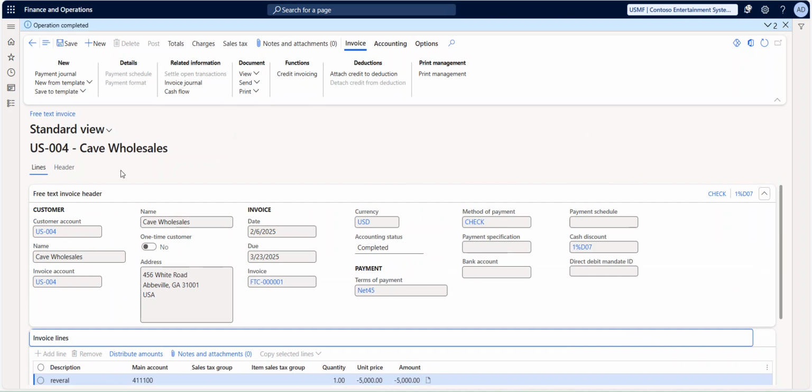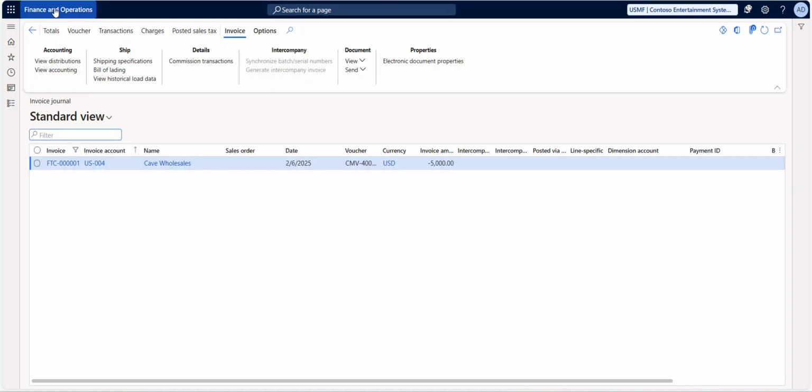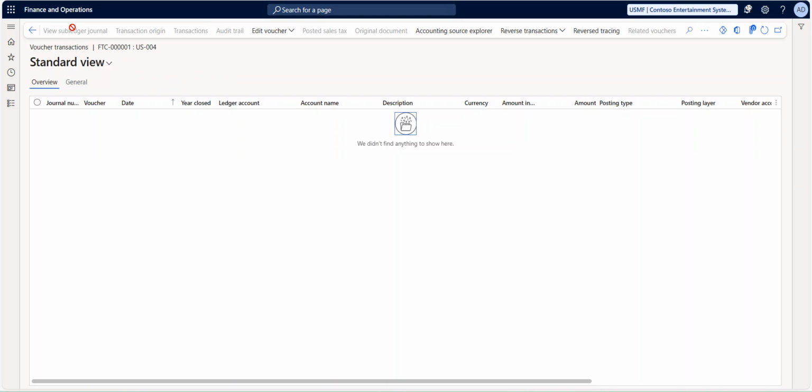Yeah. Now the invoice has been posted and you can see the invoice. It's FTC. Previously FTI was there. Now the series is FTC. Okay. And in reversal, it's posted as the reverse entry.